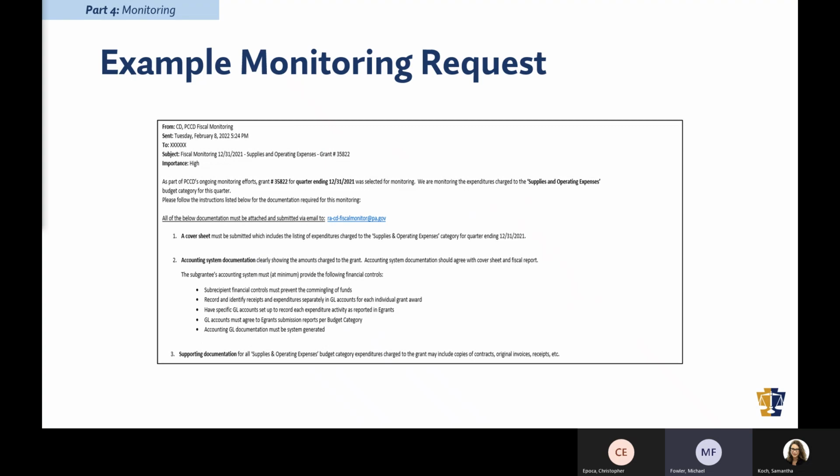When you're selected for monitoring, here's an example of the request you can expect to receive. It will list the quarter you're being monitored, the category that is being requested, the grant number of your grant, and then the supporting documentation for the request, such as a cover sheet, accounting documentation, copies of invoices, etc. And please note, one of the most common things that hold up a monitoring being completed is a lack of accounting documentation. So if you want your monitoring to go smoothly, please be sure to include it in addition to your other requested items.